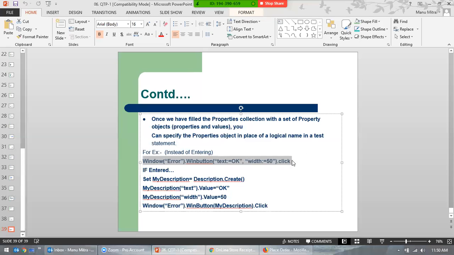So here, if it is a button, it's a dot click. If it is a drop down box, you use dot select. If it is radio buttons, you put dot set. All of these are actually pre-coded. It's already there, you just need to use it.